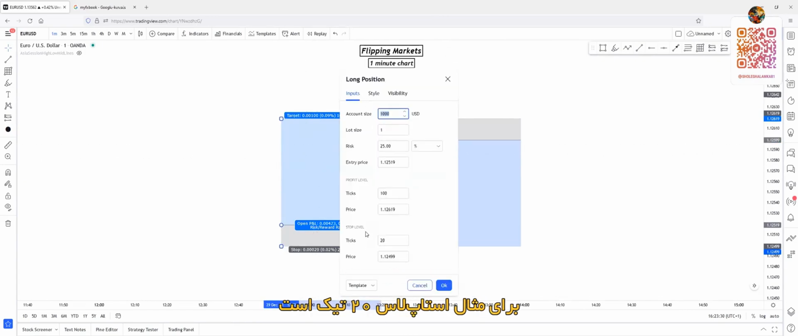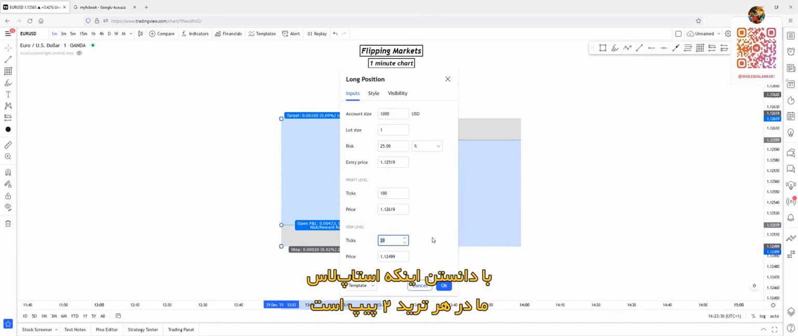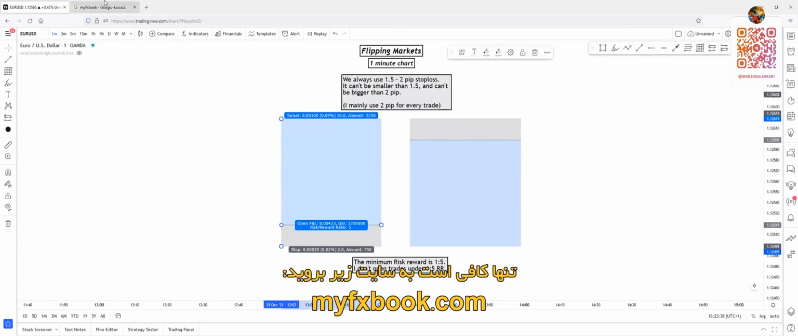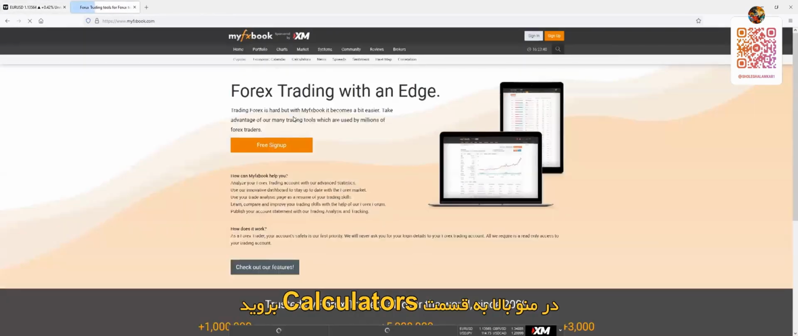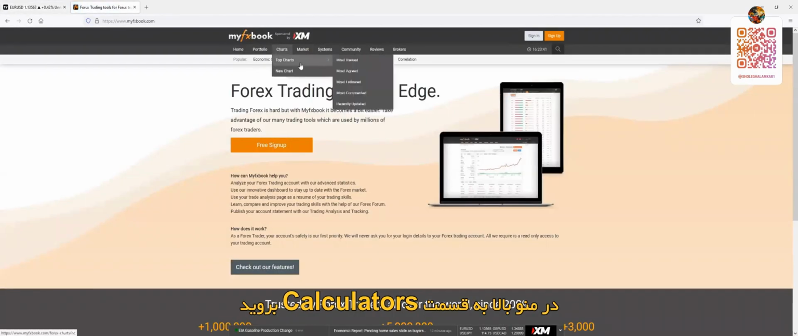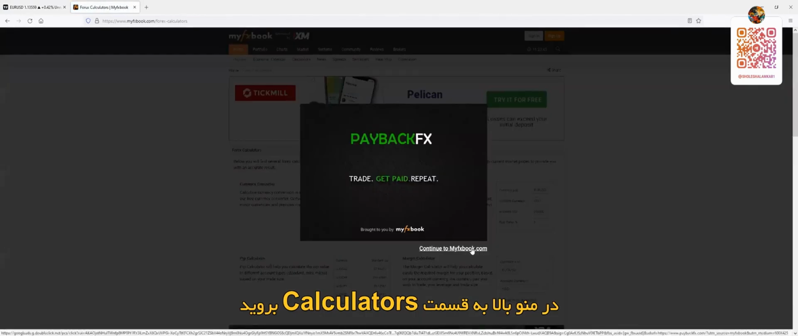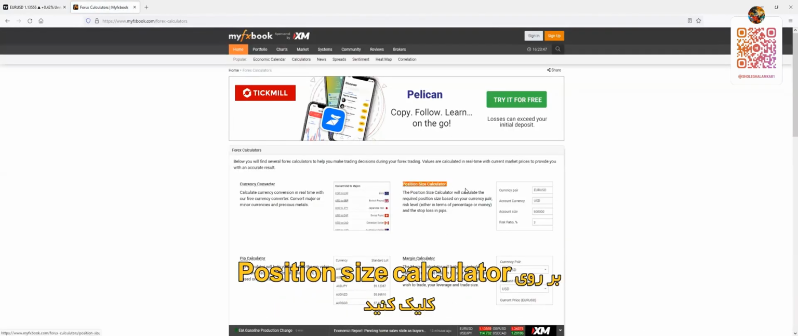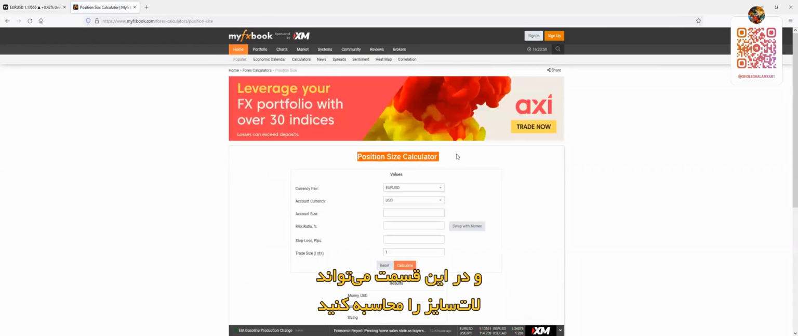For example, the stop loss level is 20 ticks. 20 ticks equals 2 pip stop loss. So knowing the fact that you are working with 2 pip stop loss, you will just have to open myforexbook.com, click on the site. In the upper area, you will find calculators here. Click on the calculators, click on this position size calculator. And on this side, you will be able to calculate your lot size.